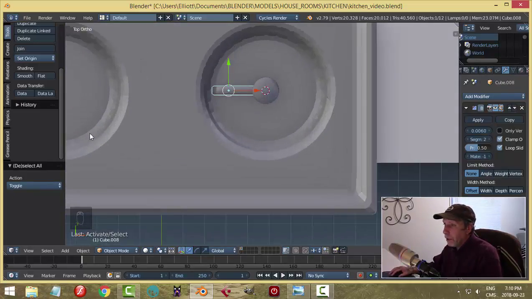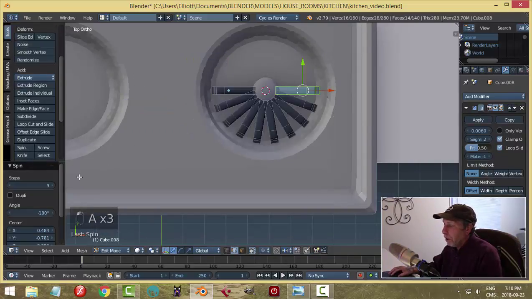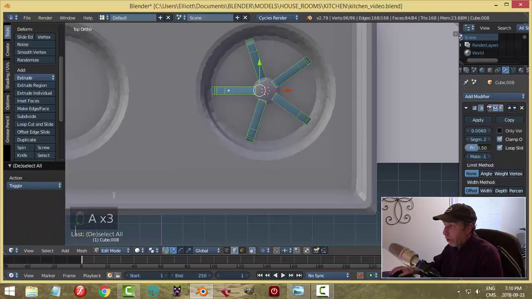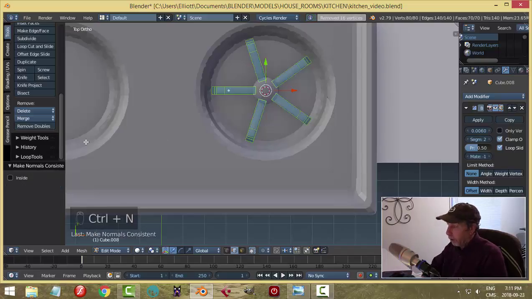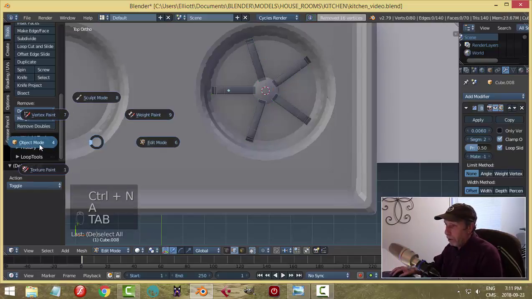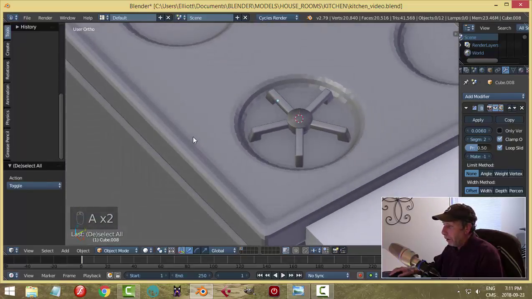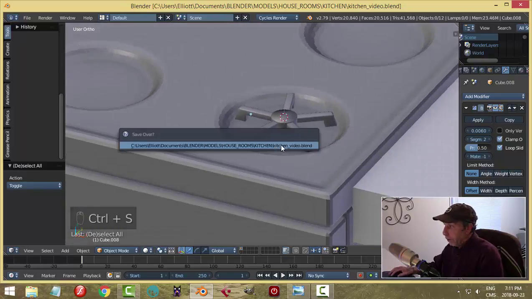Let's try just spinning this. Let's go into edit mode, and let's go spin. Let's go 360, but let's do 5. Select them all, remove doubles, and Control N to flip any polys that were backwards. And that would be my burner like that. Okay. I can live with that so far.